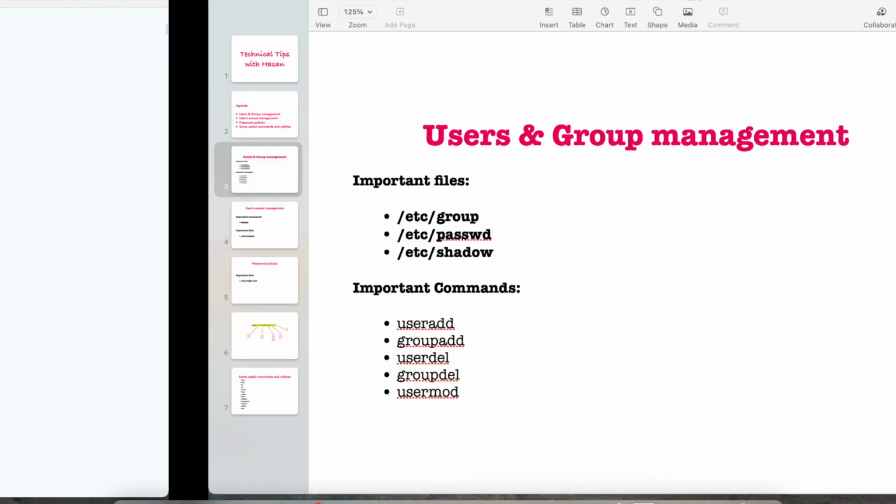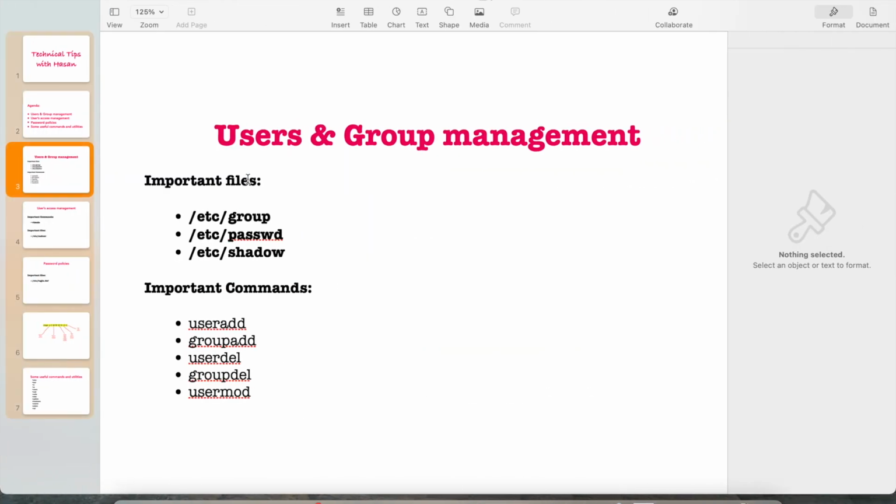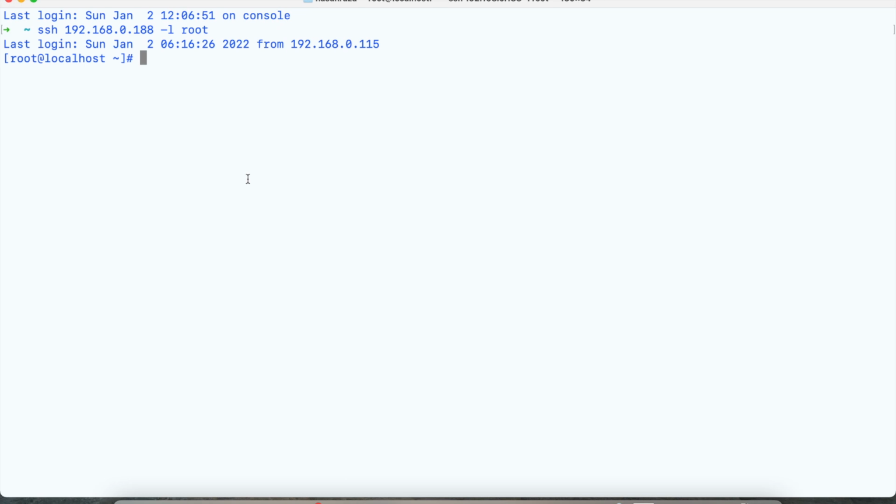Okay, so the first thing, I'll start from the commands. It will be handy, and you will understand the files afterward. So the first command we have is useradd. How do we add a user here? For example, if I want to add a user, I'll type the command useradd and give a name, for example Tom.